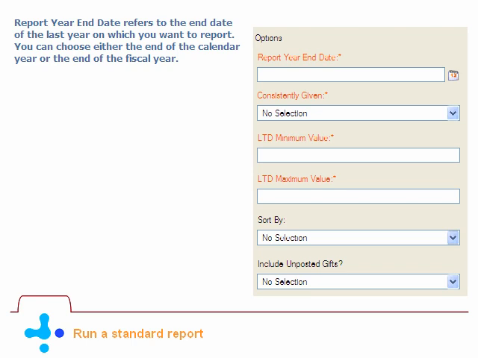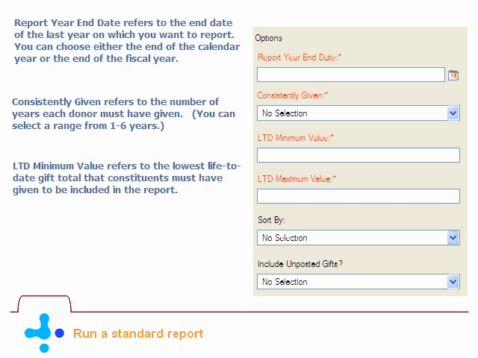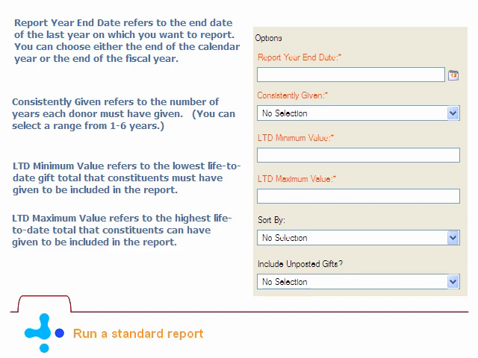Report Year End Date refers to the end date of the last year on which you want to report. You can choose either the end of the calendar year or the end of the fiscal year. Consistently given refers to the number of years each donor must have given. You can select a range from 1 to 6 years. LTD minimum value refers to the lowest life-to-date gift total that constituents must have given to be included in the report. LTD maximum value refers to the highest life-to-date total that constituents can have given to be included in the report.